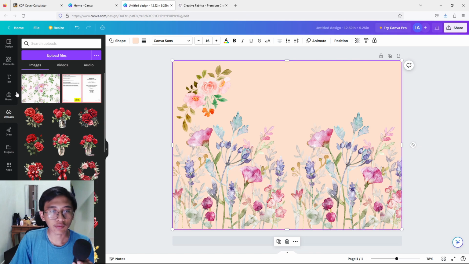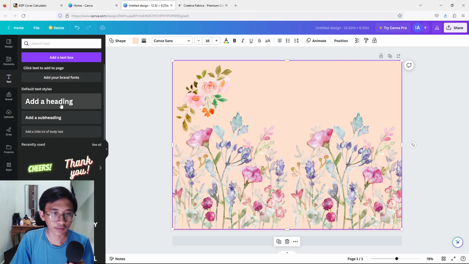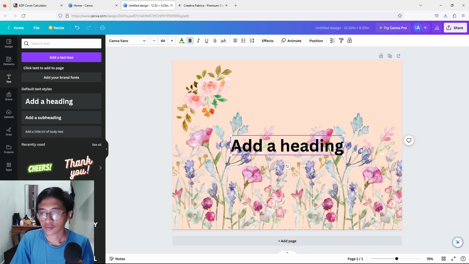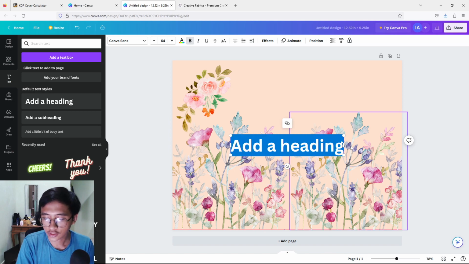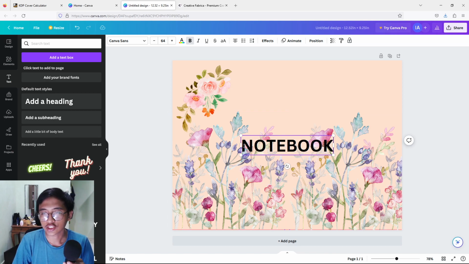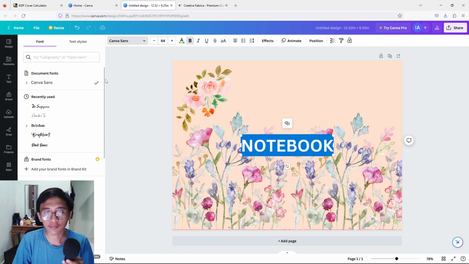So let's say I want to put in some text. I'm going to add text. And then let's see what we can do. We're going to put "notebook", and maybe change the font a little bit to make it beautiful. Okay, let's see how we can do this.